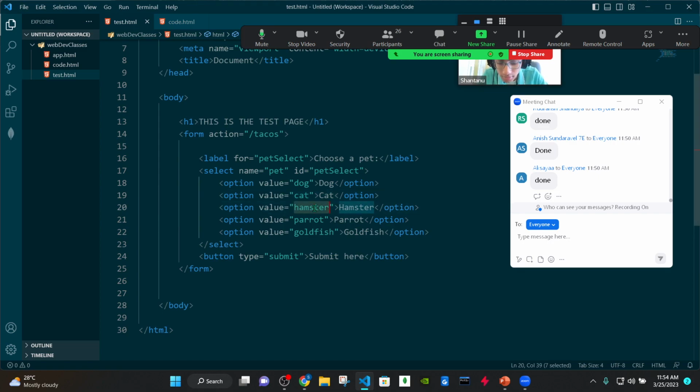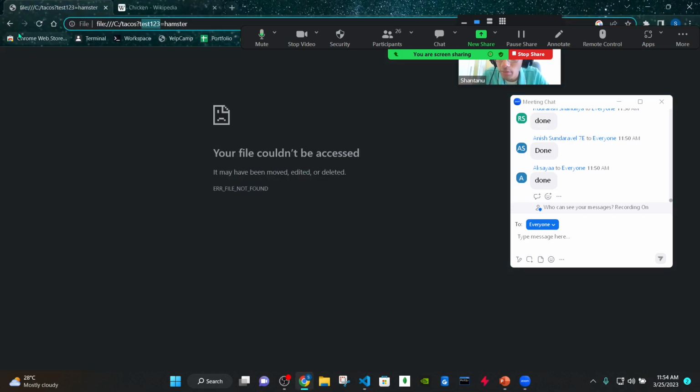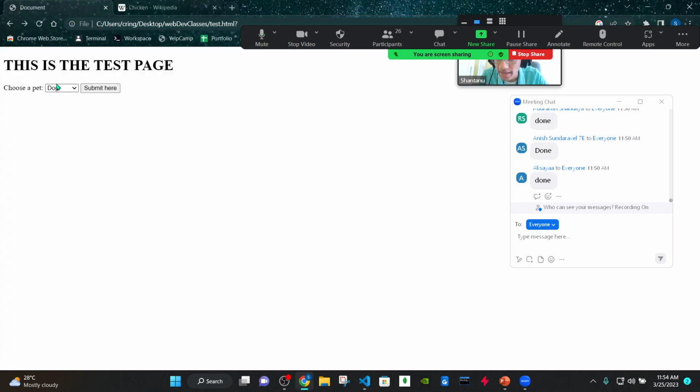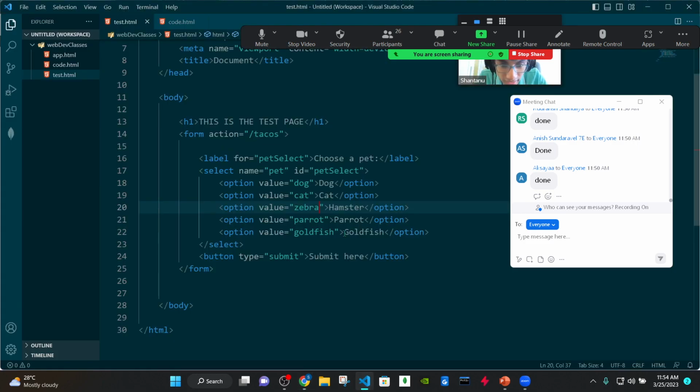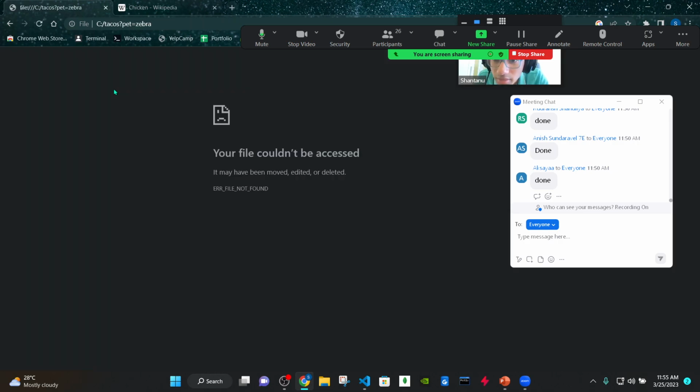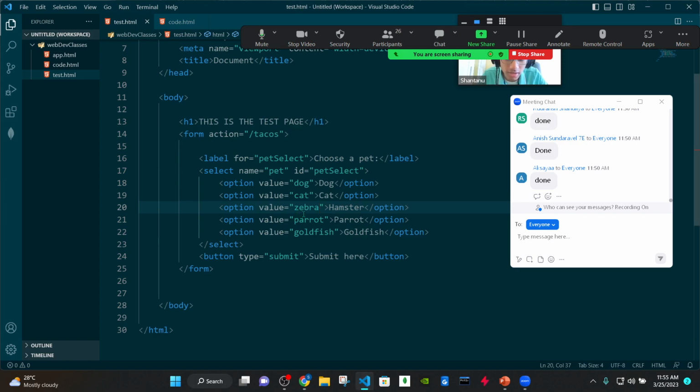If I change this to zebra, it doesn't make sense. But if I change it to zebra and I go back and I select this one, you can see it has a value of zebra, but it has the text of hamster. So now if I press submit here, you can see pet equals zebra. So basically, the values in here are going to be submitted to the form.